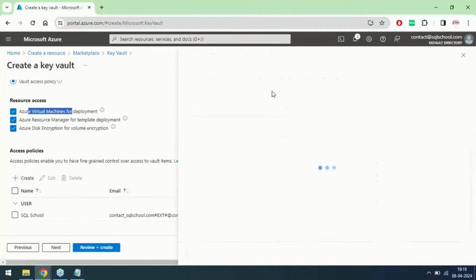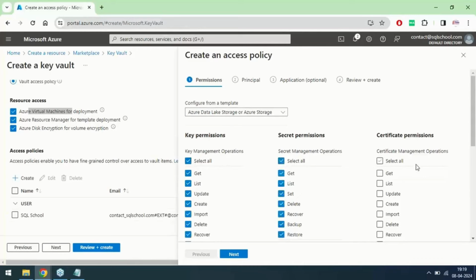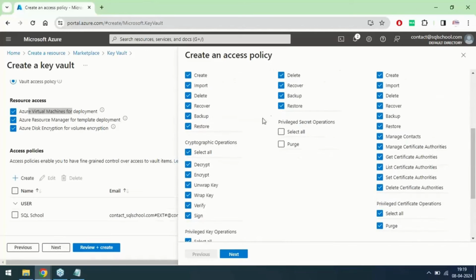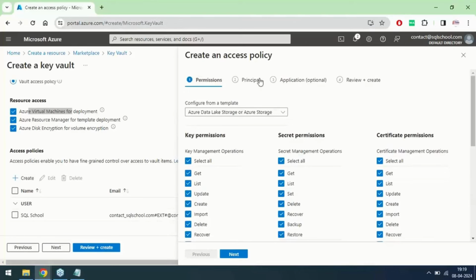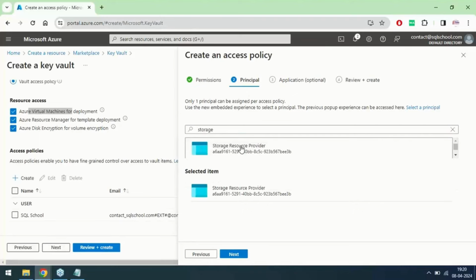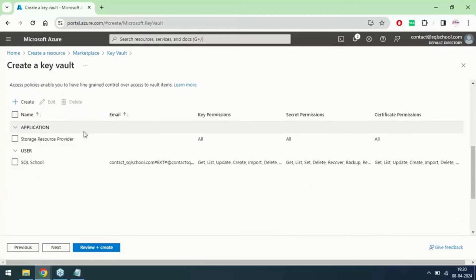Create the template, ADLS. Select all, select all, select all. Sorry for the background sound. What else? Make sure we check everything. Principal. Come on, what is the principal name? Hope you remember: storage provider. Are we getting it now? It will take some time to get this entry over here. That's enough. Review plus create.